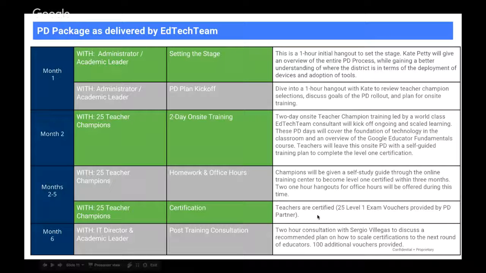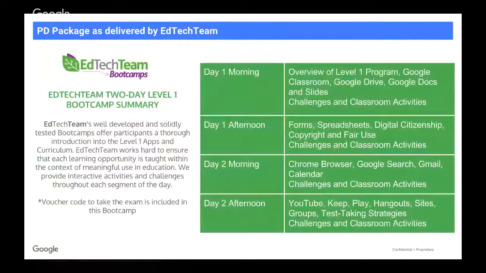The teachers will be given a voucher to take the level 1 exam. And those exam strategies, by the way, we'll be going over as part of that 2-day program at the end, so that they really feel confident that they'll be able to not only go into the test feeling confident, but leaving the test feeling confident as well.